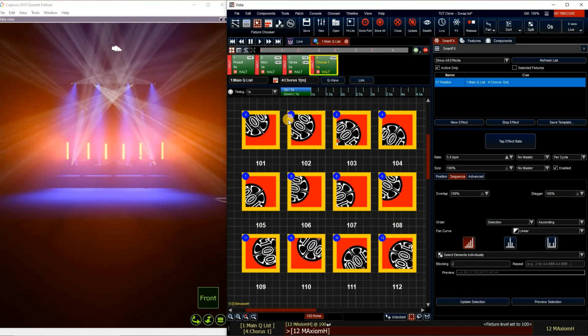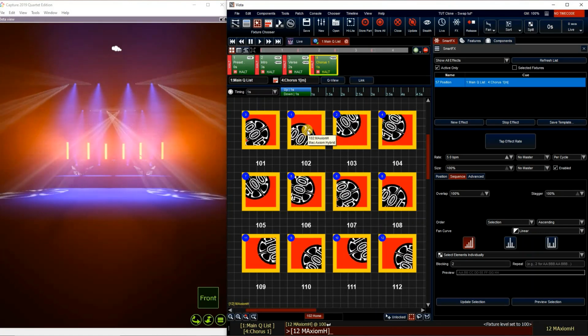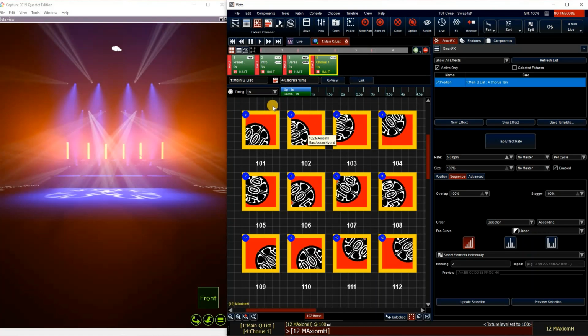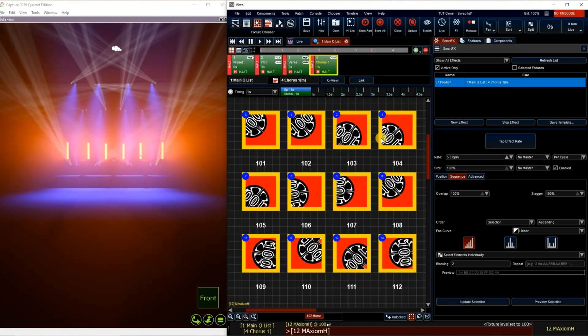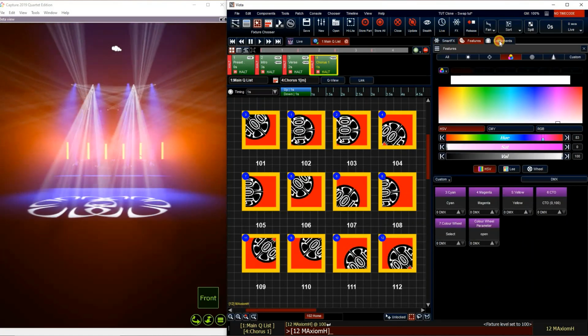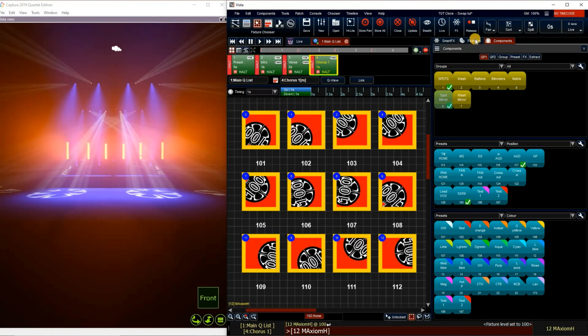If I update it with the wrong fixture selection, then my effect will be wrong. So I want a way to know what group I used when creating this effect. Now, the group I used was spots mirror, but it was group 6.